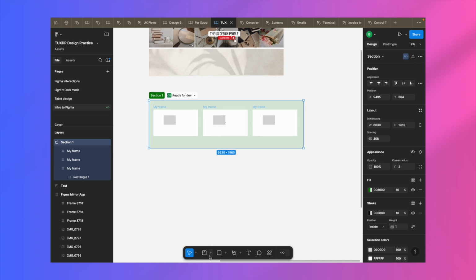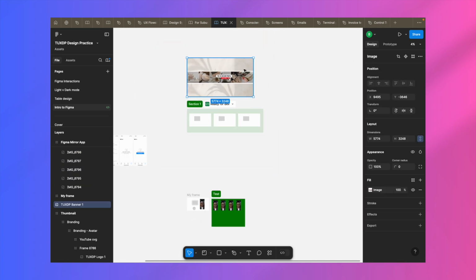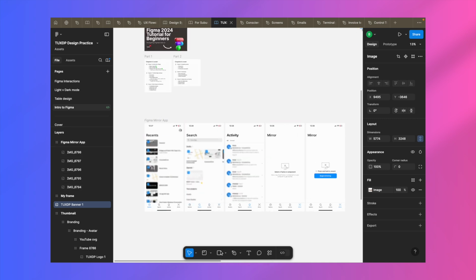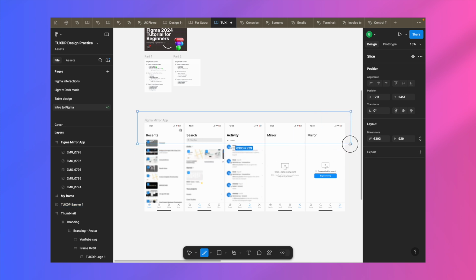Okay, now the third one we have here is slice. Slice is a way of cutting out a part of the screen or a part of the page to show someone. Let's say I want to slice only the top of these screens. So slice, you just come here. Once you click on slice or you press S on your keyboard, you can now drag it like this.